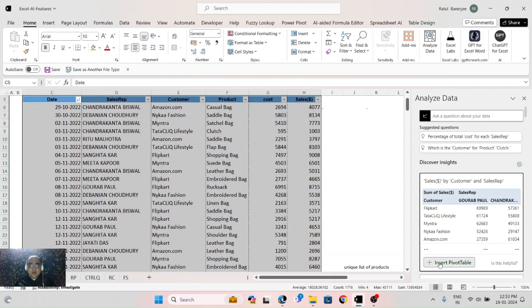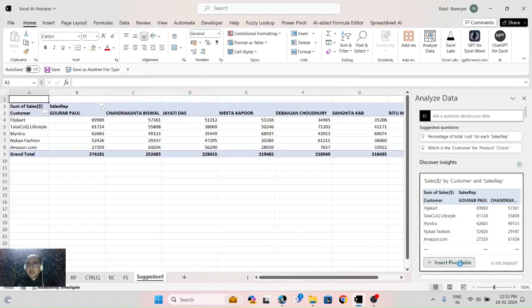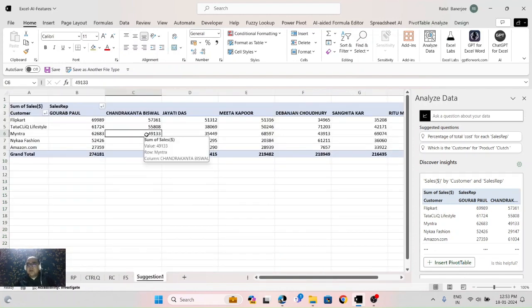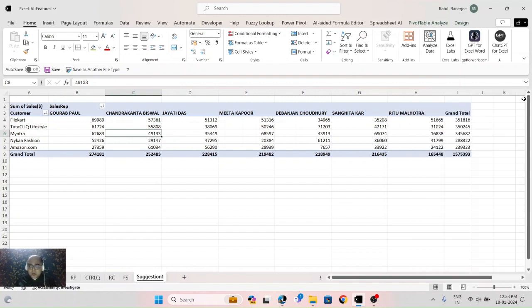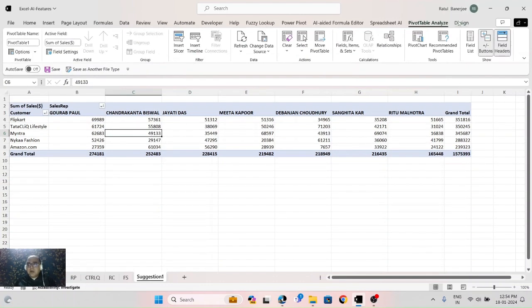All you have to do is click on insert pivot table, and you'll have that report over here. It's not that this pivot table is not editable. You can edit it and play with the report whichever way you want. You can make those changes in the pivot table. Whenever we include any pivot table, we have the options Pivot Table Analyze and Pivot Table Design.